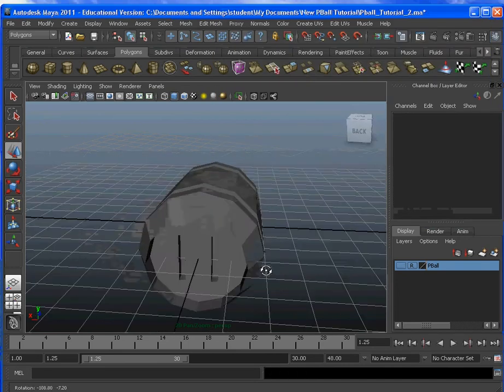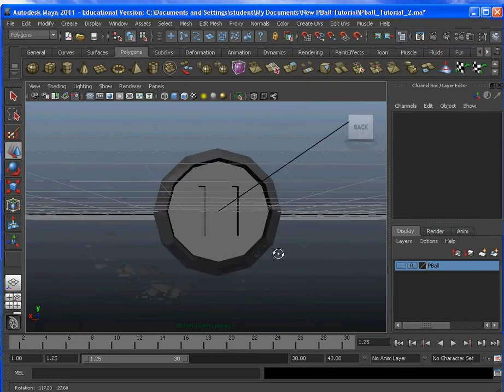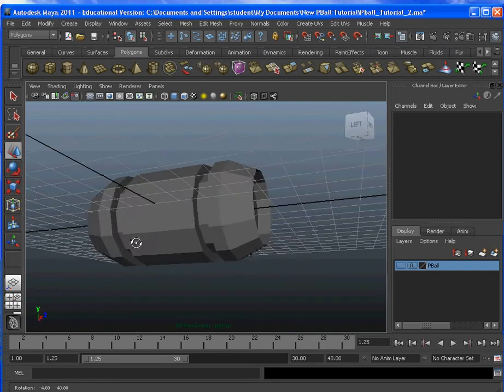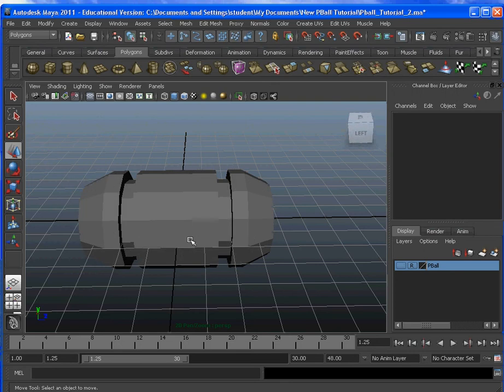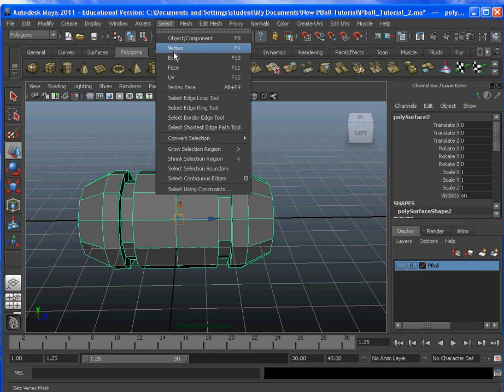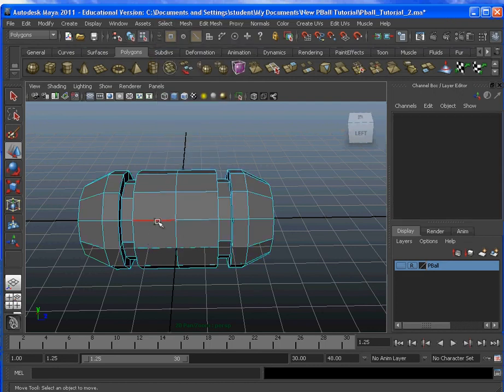And you'll see we now have all of our work duplicated over to the other side, and we have what looks like a fairly nice Phantasm Ball head. The last thing we need to do is we need to smooth our normals. To do that, we're going to go to select, and we're going to go into edge mode. We're going to select one of our edges.